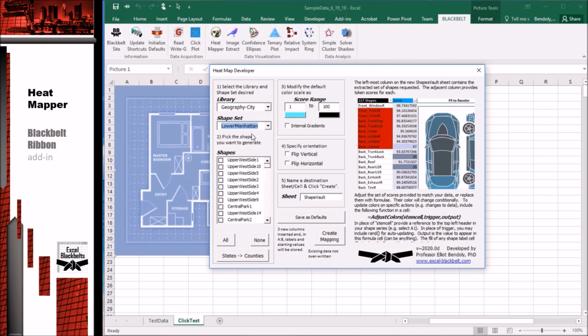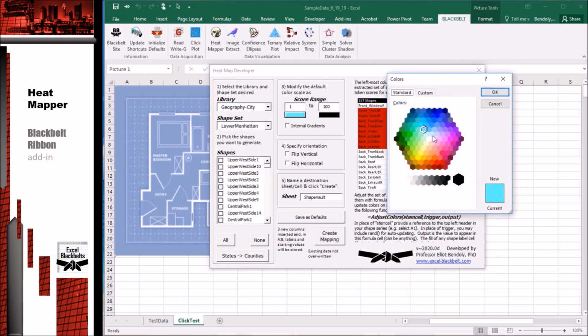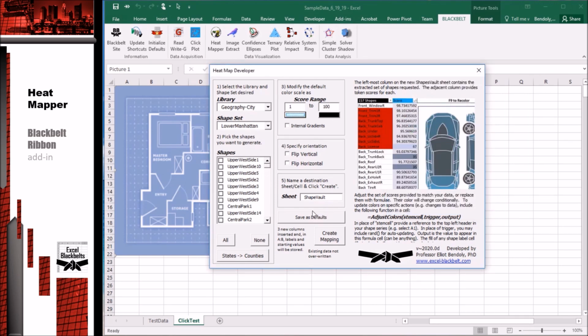To begin, after clicking on the Heat Mapper tool, select the appropriate library and shape set, along with the specific shape components you want created and available.